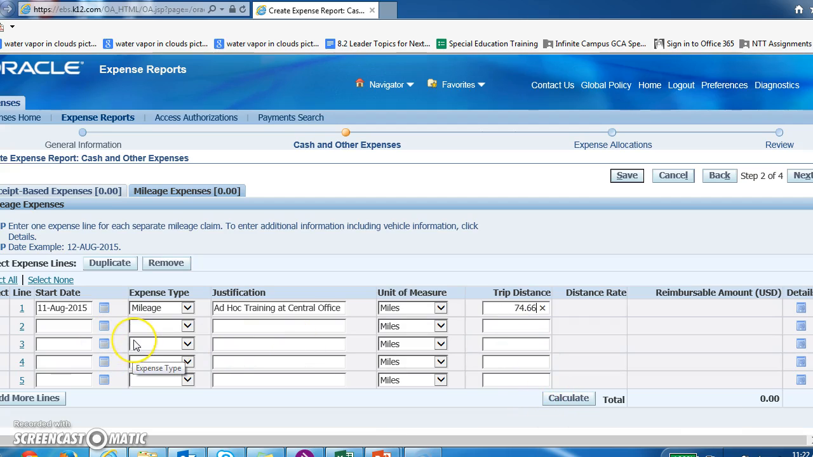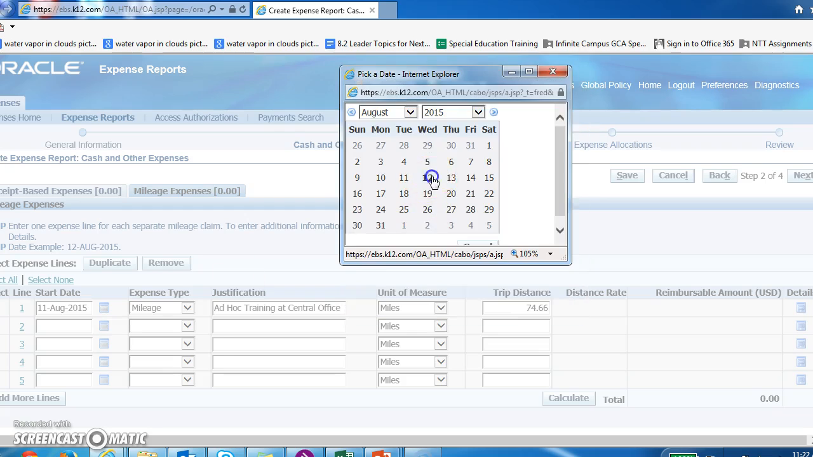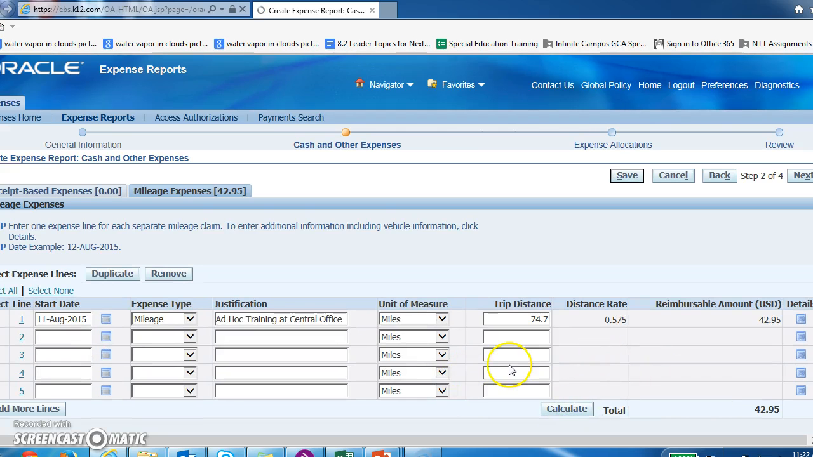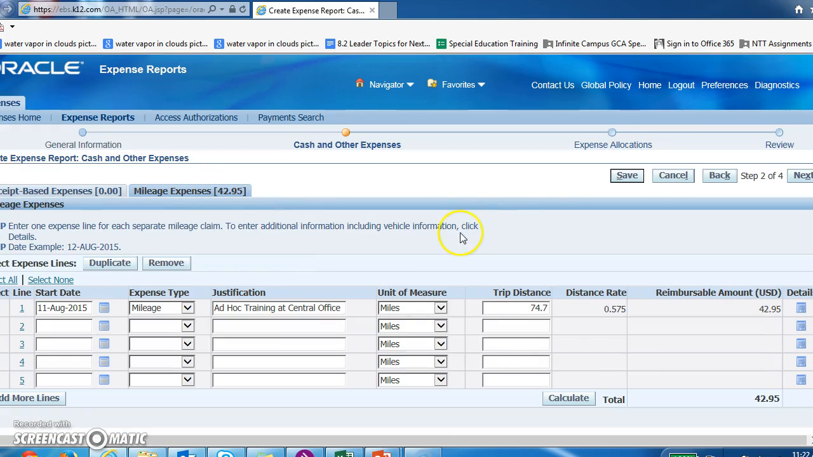And again, if I was at a PD or during testing and I traveled to this location more than one day, but it was for the same event, like for PD if it was 2 days, I would just pick another day and again do the same thing, and my mileage would be the same because it was the same event. You're going to click calculate once you've entered all of your mileage, and again, you can have receipt and mileage all in one report.